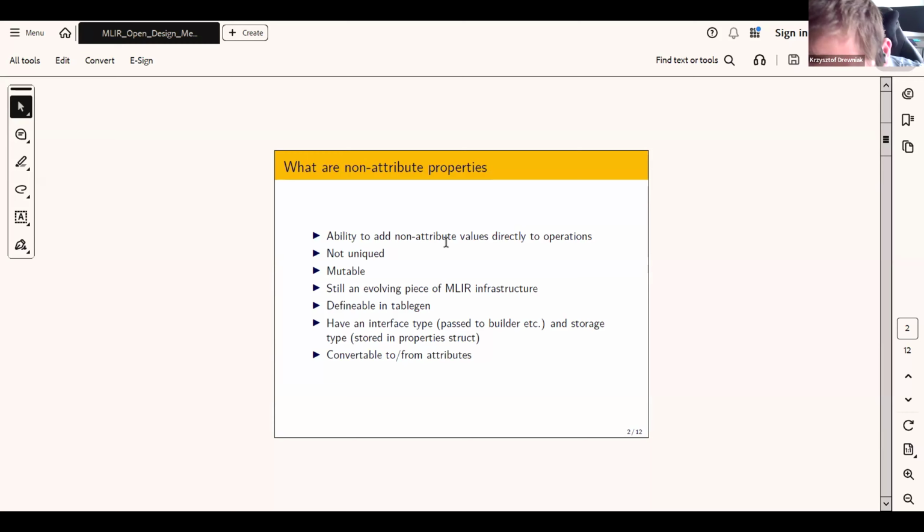But anyways, we've had for a while this developing infrastructure for non-attribute properties, which are the ability to put a piece of data, your choice of C++ type theoretically, directly onto an operation's already existing property struct. They don't get uniqued to the context the way attributes do. They are mutable. This is still evolving. They're definable in TableGen. You have the notion of interface and storage type, so that if you're storing a string, you pass in string refs and they get copied, that kind of thing. And we have these convertible to and from attributes with current code, as Fabian was showing.